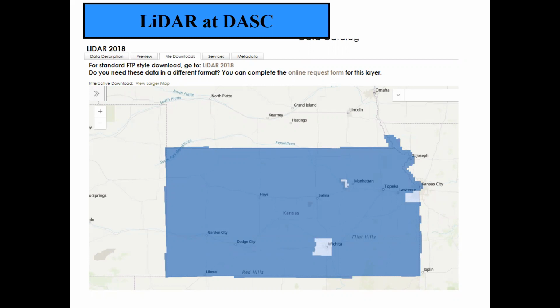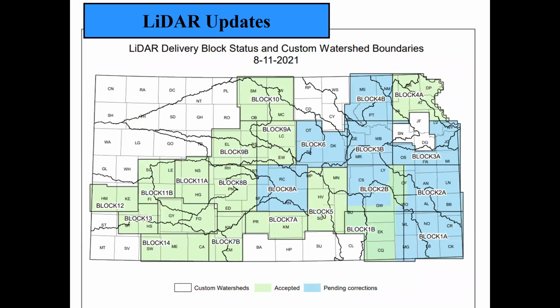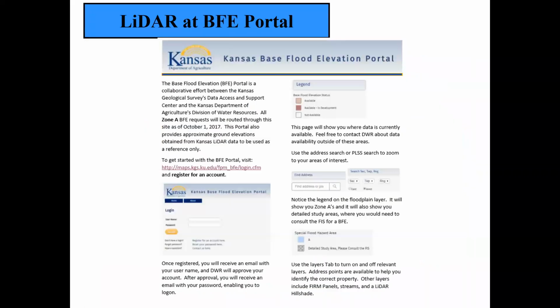But DASC is really a helpful resource. There's GIS layers, like jurisdictional layers, transportation, and they have imagery. So it's a good resource. And then here's another map from DASC on LiDAR updates. So yeah, if you ever want to check out that website.